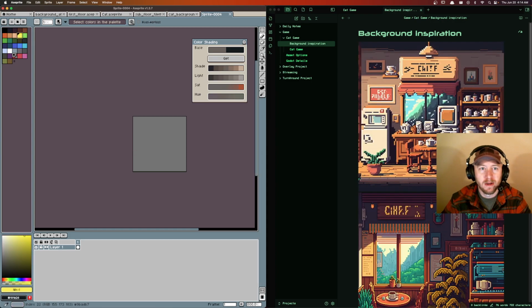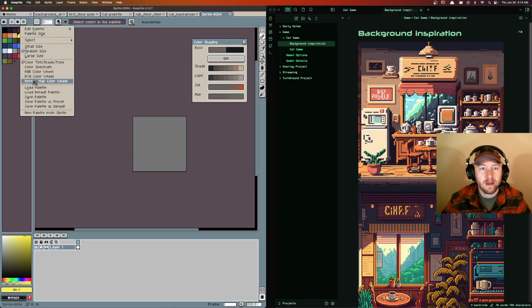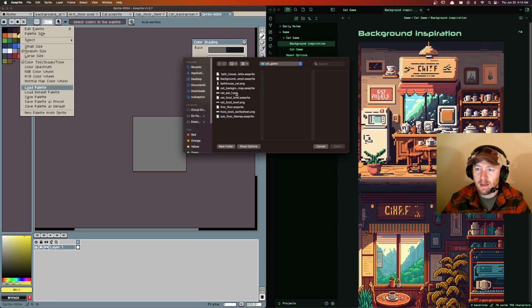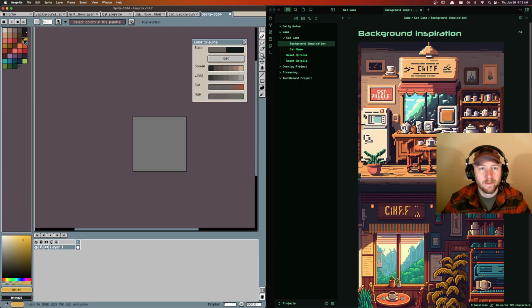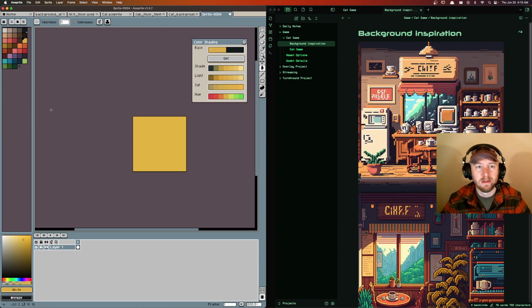All right, let's start with the most... Oh, this is not our palette. Load palette. Bathhouse cat? No. Bathhouse, this one. Okay. Color. Get. Oh, there's some variations there. We'll see if we want this. That is a bit too much. How about this one? Okay.